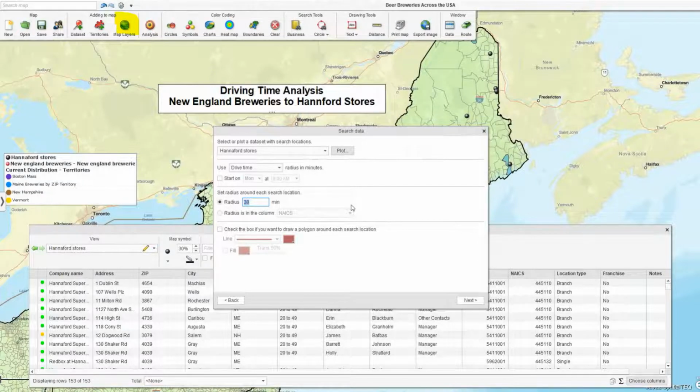Search and segment data from multiple locations. So we are going to import or use, actually, we could plot it right from here. If you've got a data set on your desktop, you can click the plot button, go get it. I've already got Hannaford stores in my map, and so I just select it here. There's a drop down that would give you an option of all the data sets.